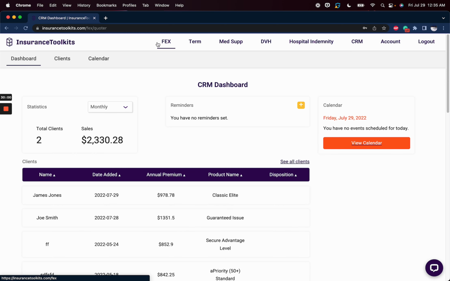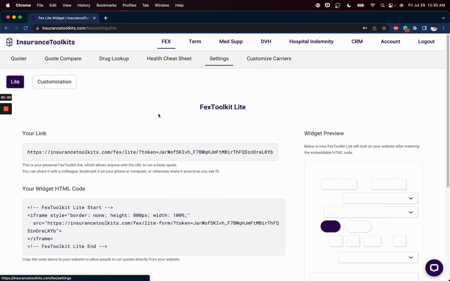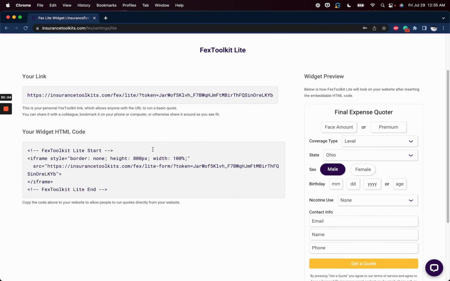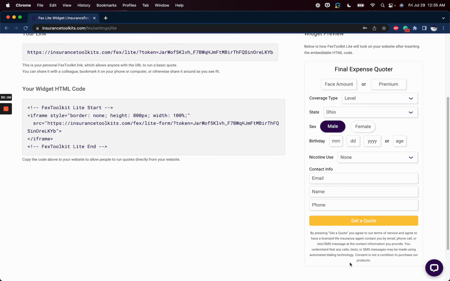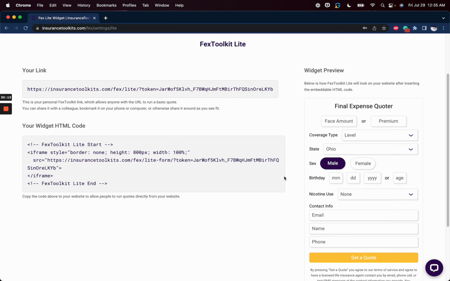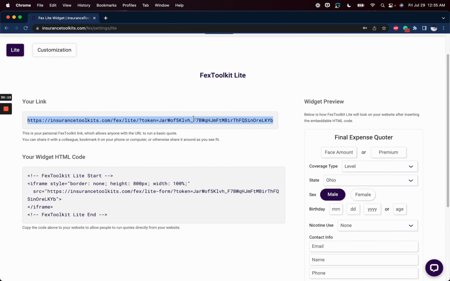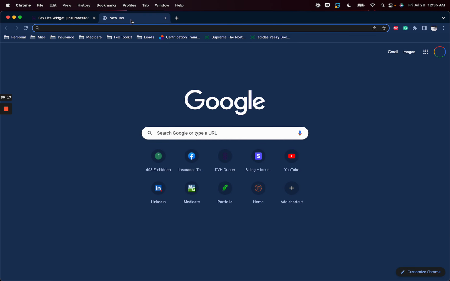The last thing I'll mention is that in most of our toolkits, we do offer the widget. The widget is TCPA compliant. You can embed it into your website if you'd like. If clients fill out the information here, you do get that information sent to you as a lead. The light link here is something that you can either share with a colleague or send to a client.